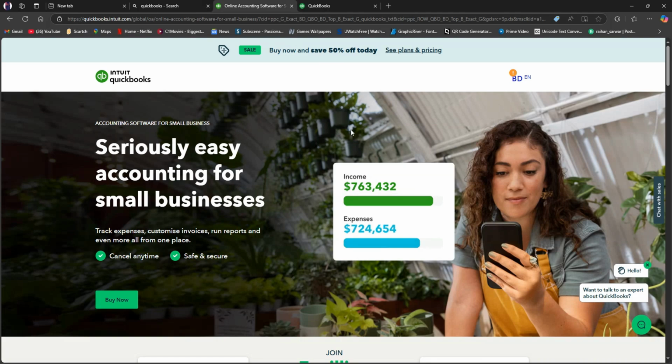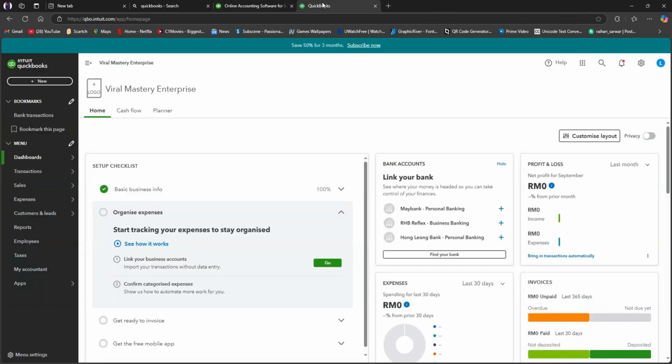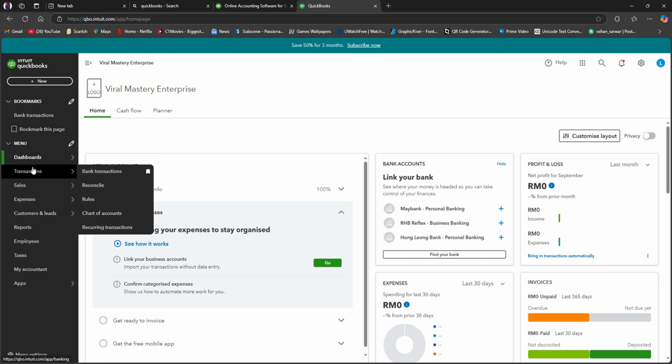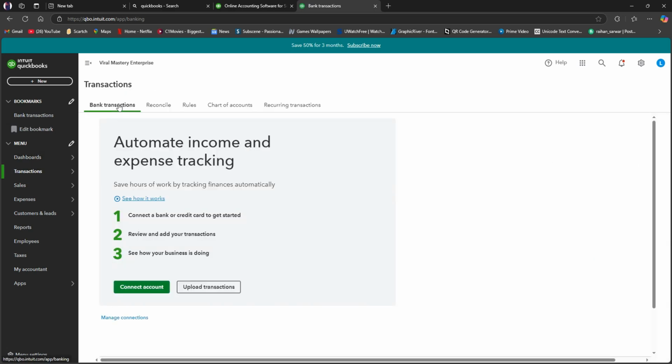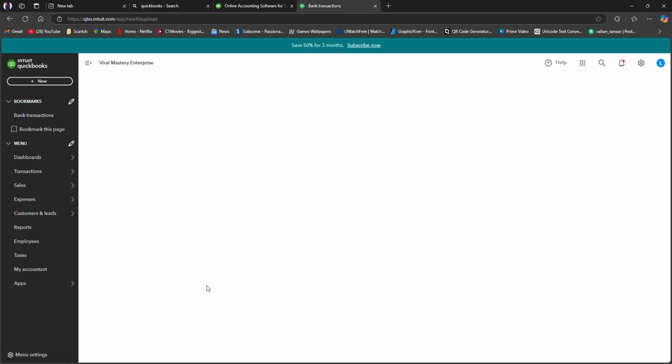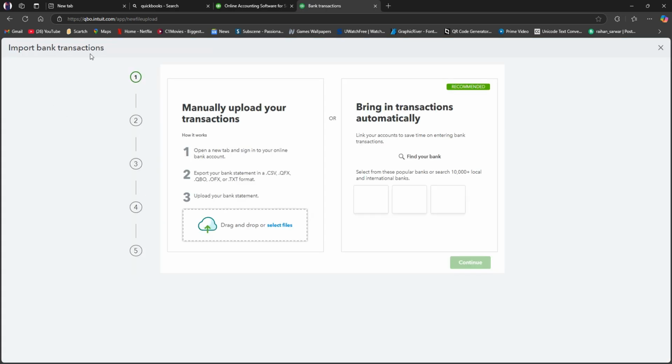So once you log into your QuickBooks account, you will get to see an interface similar to this. And once you're in the dashboard, what you need to do is go over to the left panel and click on Transactions. So here, once you're in the Bank Transactions section, click on Upload Transactions. Now, you can import bank transactions. To manually upload your transactions, you need to follow these steps.